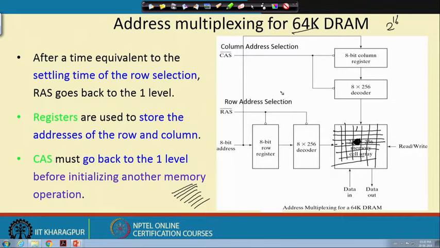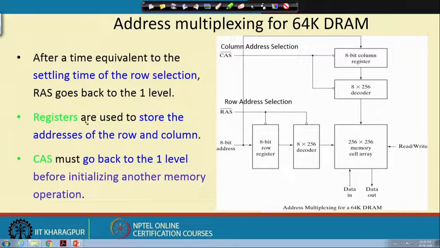So I do not need to apply a 16 bit address simultaneously. I apply 8 bits at a time, and it reduces the complexity in the number of pins. However, I need to tell when I am applying the row address and when I am applying the column address. For that purpose there are 2 special pins, RAS bar and CAS bar, row address selection and column address selection.